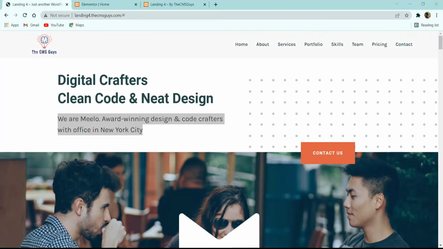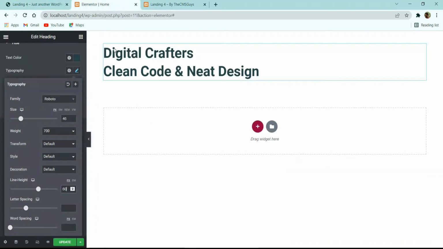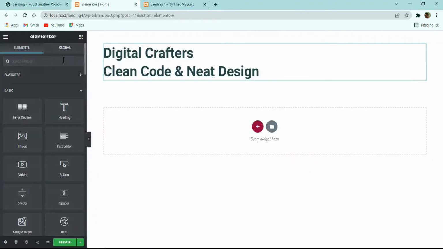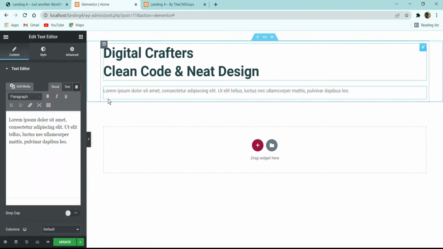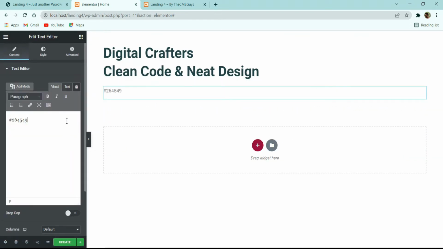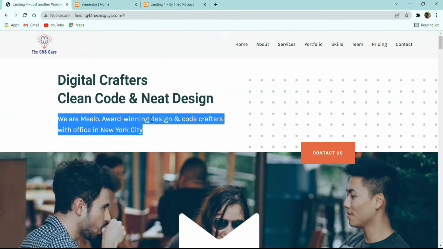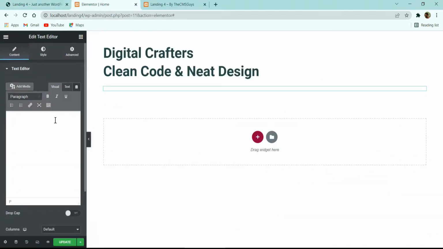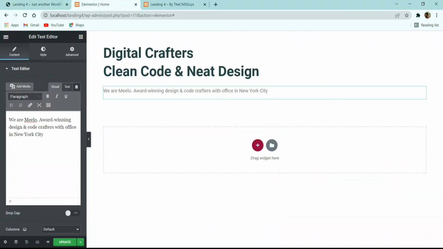Now again we have another heading over here, or we can say it as a paragraph text. So now let's again go to the widget section of the element, and here you will find a text editor. Just drag it under the heading, and now let me paste the text. Alright, I have not copied that text, so let me copy this text from here again, and now I will paste it. So here you can see I have pasted this text.